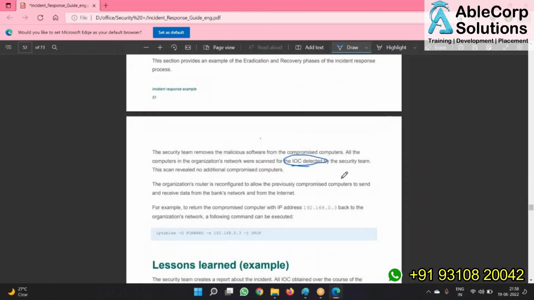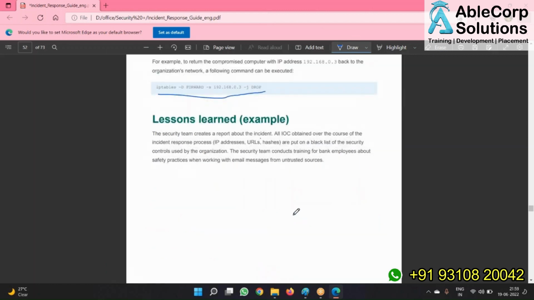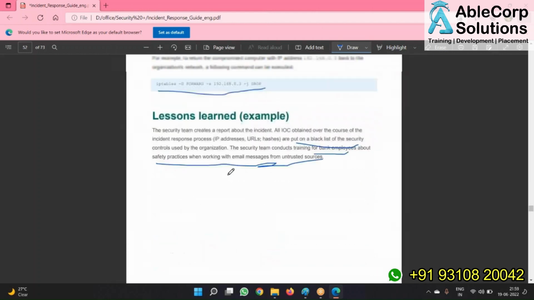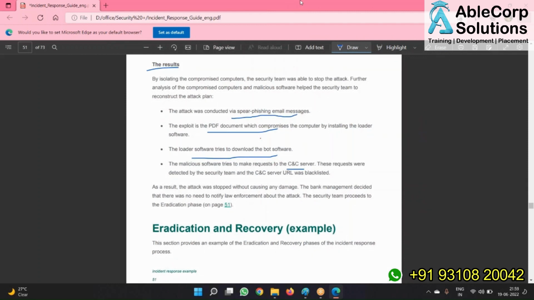Okay. Then the organization router is reconfigured for blocking requests from your compromised device. So again you set the rule for that. This is part of your eradication and recovery. So lessons learned: the security team creates a report about the incident. All IOC obtained from the incident are put on the blacklist of the security controls used by the organization. And then I taught some awareness training programs for my bank employees, right, about safe practices while handling your email messages. So this is the case study for your incident response and your cyber kill chain framework.